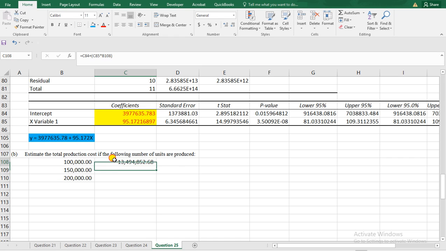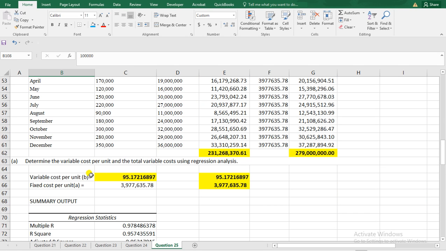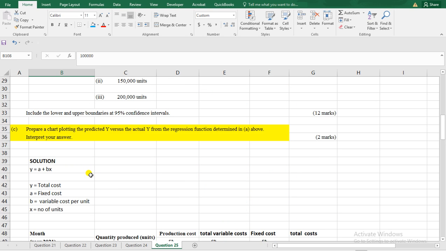In this case, I'm going to lock that part, and I'm going to lock this part to give us the total of that much. Total production cost if the following number of units are produced. And these are our total production cost if we produce this number of units given the equation that we have formed. Okay?